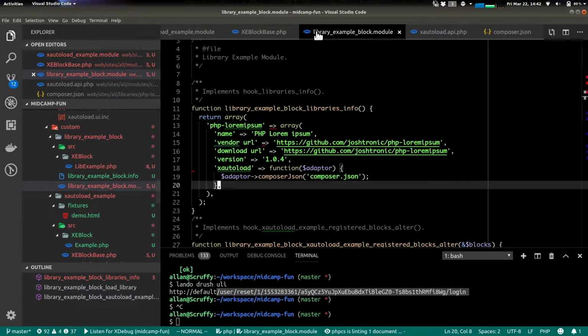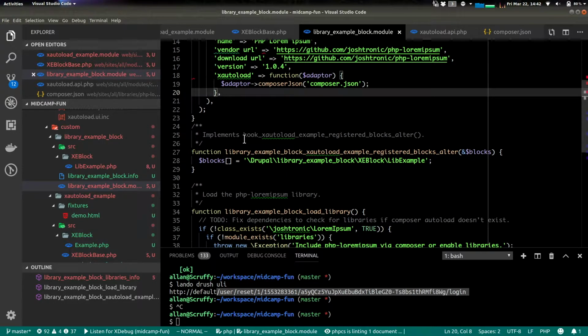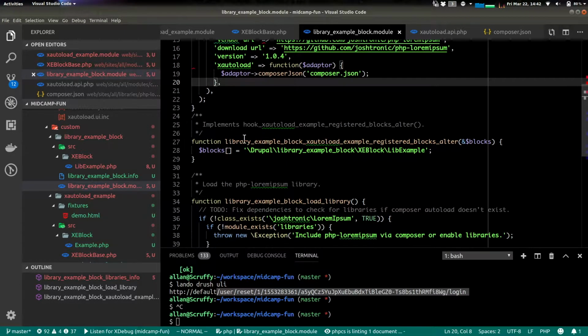All that to be said, I have now set libraries up so that it can load this library, and XAutoload will do the auto loading whenever I call that class name. Does that make sense to everybody? Okay, cool. I get a little long-winded sometimes. You gotta tell me and get to the point.